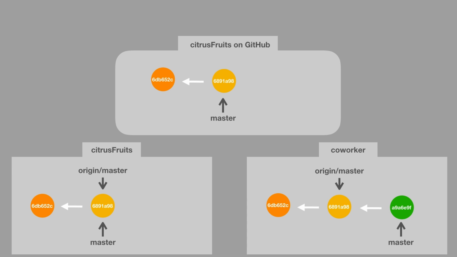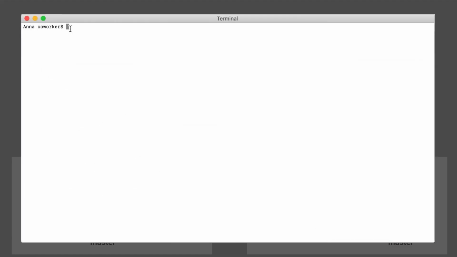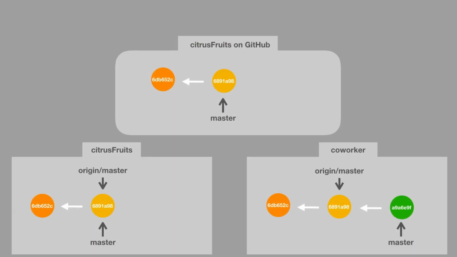Let's go and see this explicitly. So we're in GitHub, and we can see that there's no green commit here. And now if we quickly go out of the coworker repository and into the citrus fruits, and we type git log, we can see that there's no green commit here either. So in order for our coworker to share the work they did in their green commit, they have to push it to the remote repository. Let's see that.